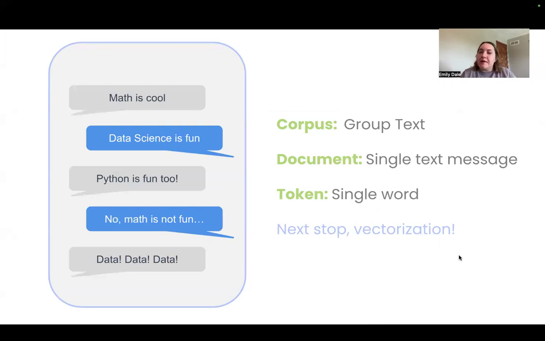So for example, I know you all have group chats, and I'm sure your group chats look just like this, where you're saying math is cool, data science is fun, Python is fun too, but you've got all these texts. So in this case, the corpus is our group text, a document is a single text message, and a token is a single word within a text message.